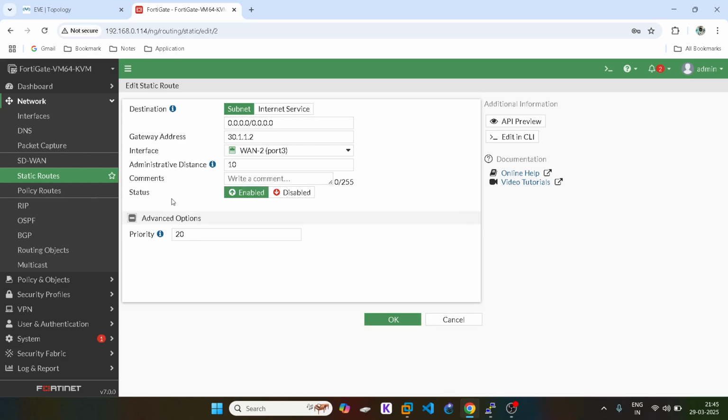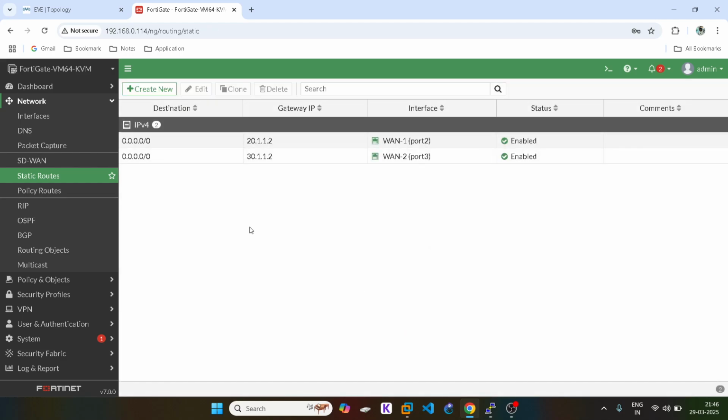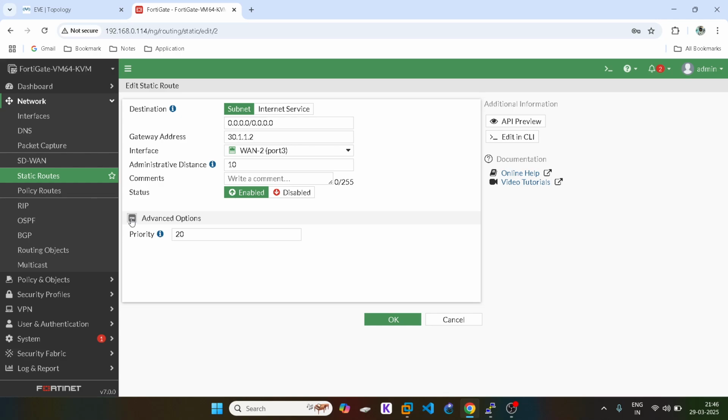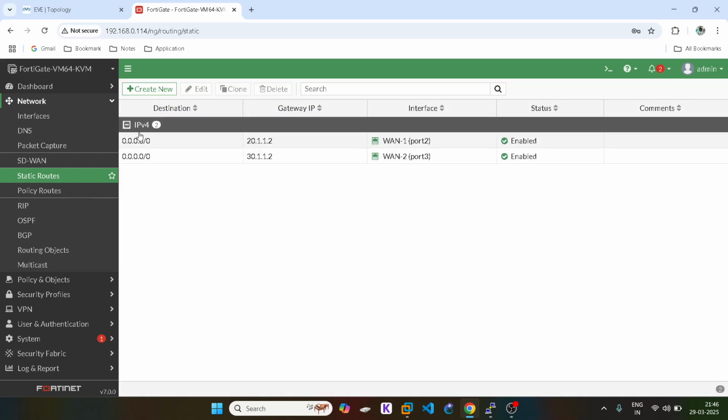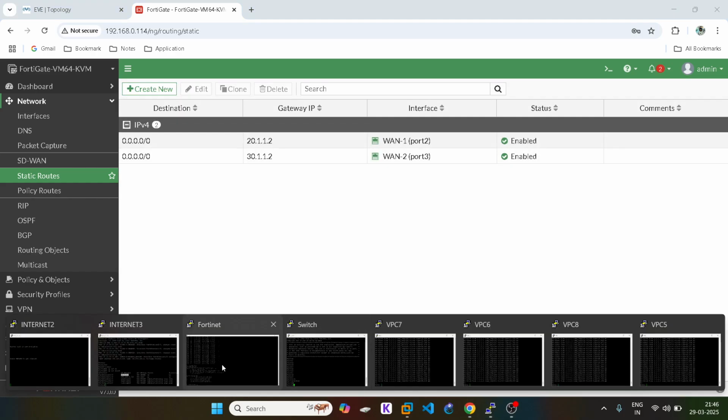If you click over here, this is an advanced setting used by the FortiGate kernel. Routes with a larger value will have a lower priority. The routes with the same priority will be considered as ECMP, which we just discussed. Priority can be made only for statically configured routes, which we are doing now. So just see, I have given a higher value over here, 20, and the default priority is 15.